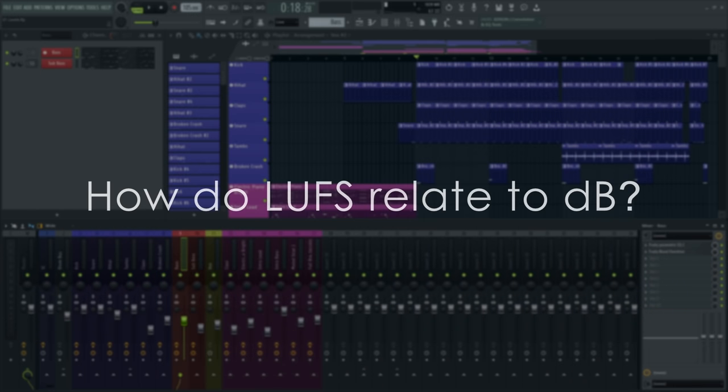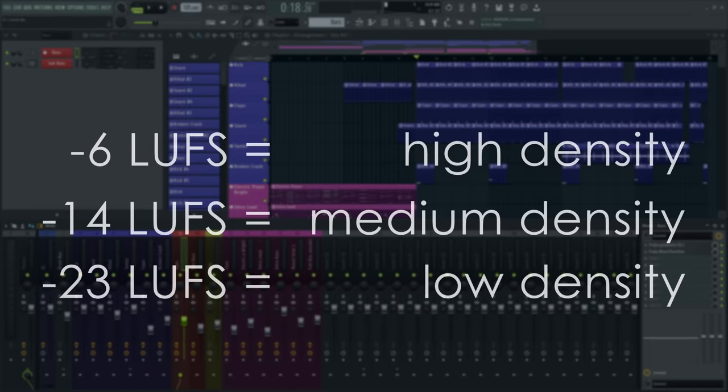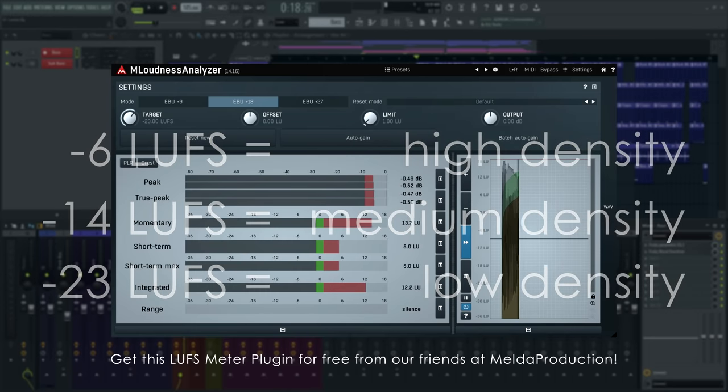Loudness units use the same increments as dBFS. So if you turn a song at minus 14 LUFS up a decibel without changing anything else, it is now minus 13 LUFS. This measurement, in essence, tells us how densely packed an audio file is. Readings closer to zero mean higher density, and vice versa.